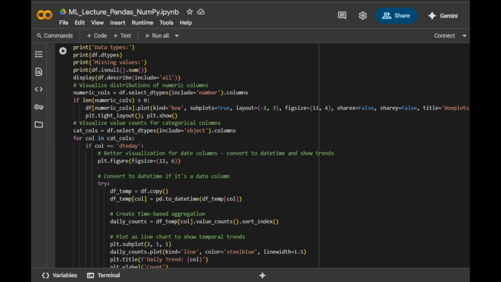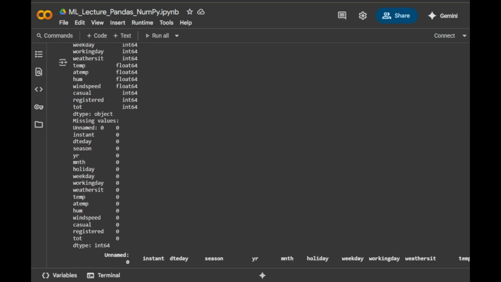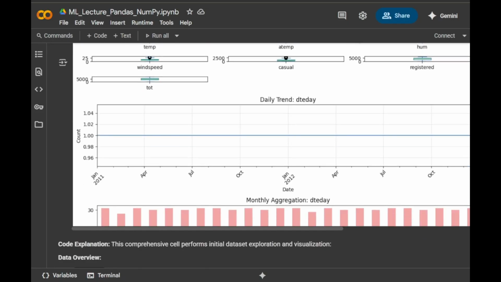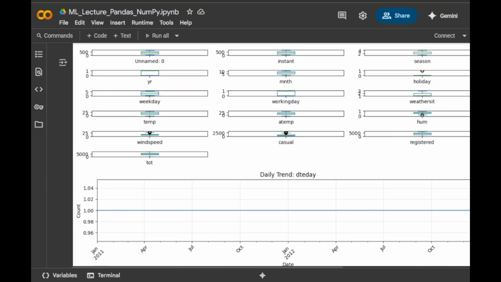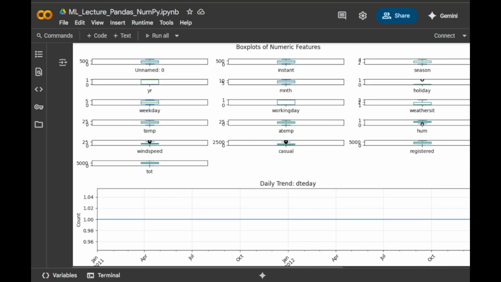The rest of the cell is dedicated to visualization. It creates box plots for the numeric features to help us spot outliers and bar charts for the categorical features to show the counts of each category. It even has special logic to handle date columns, plotting them as a time series to reveal any trends.